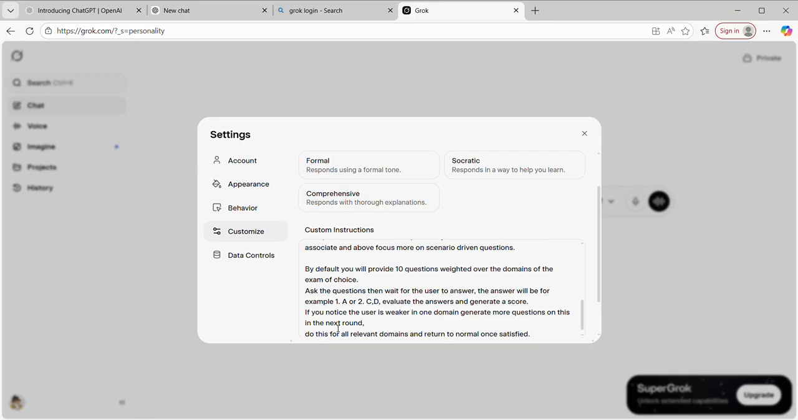So basically, it will improve. It will try to see how well you're doing in specific domains, and then it will generate more questions for you in the domains that you're weaker on to get you better at them, basically.